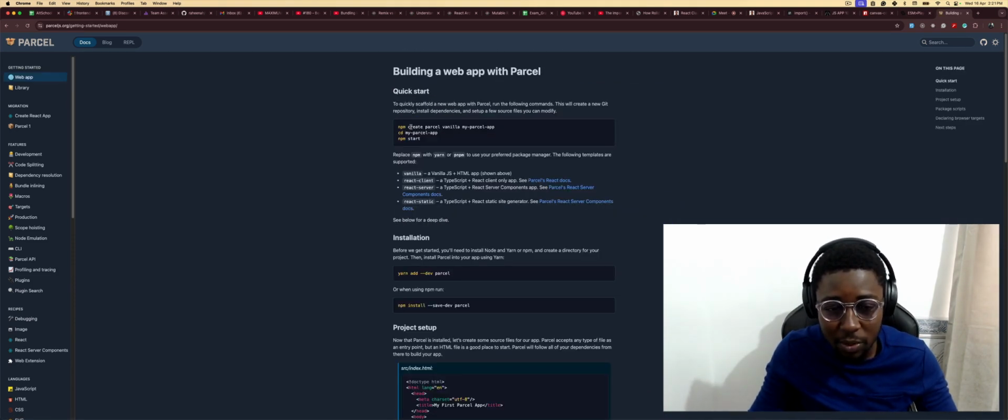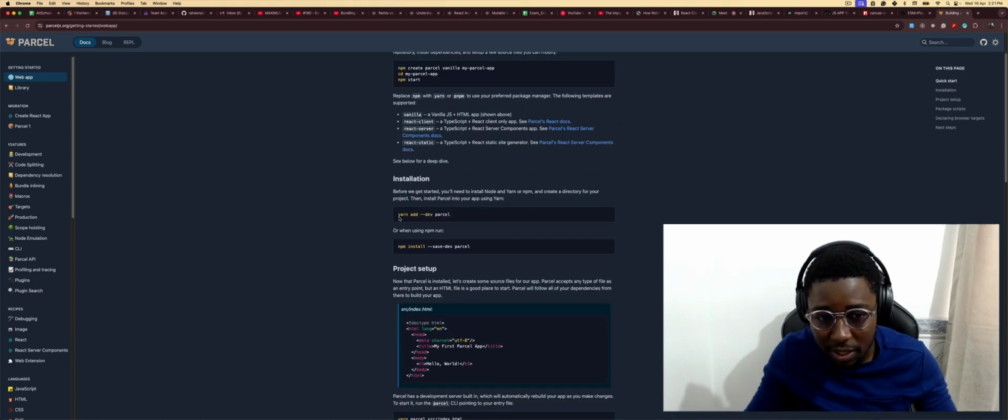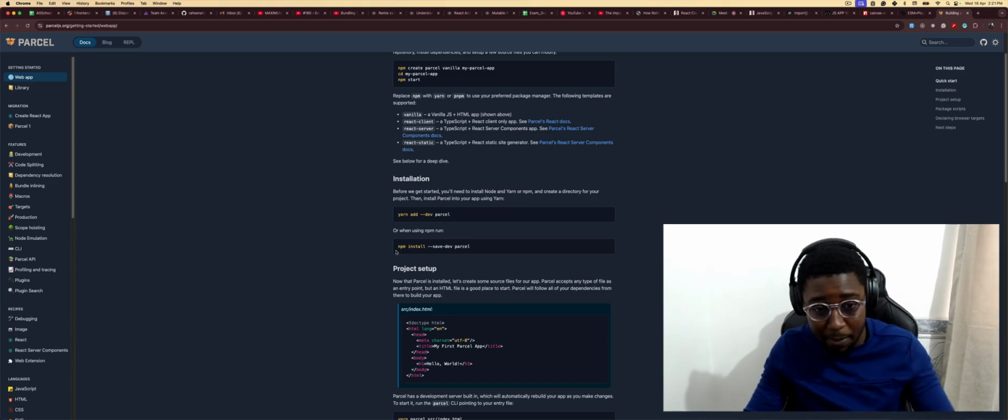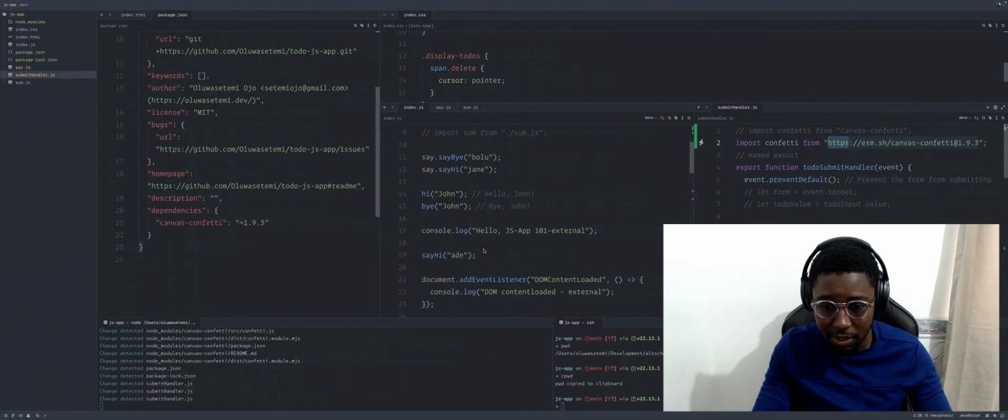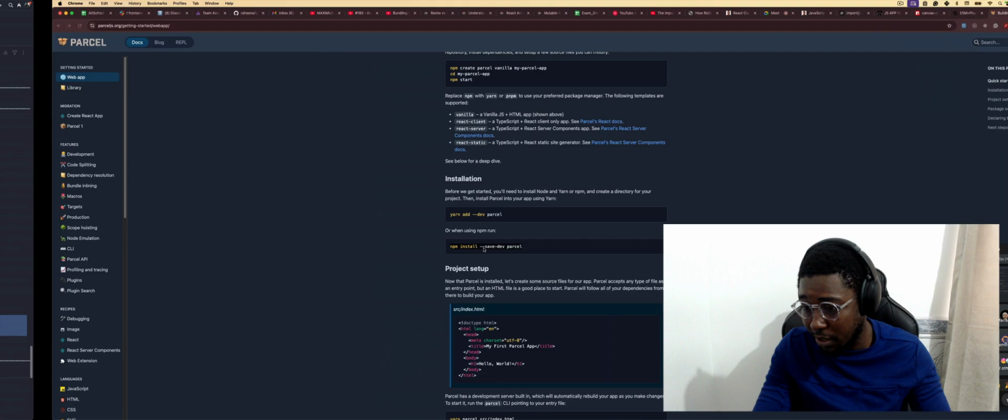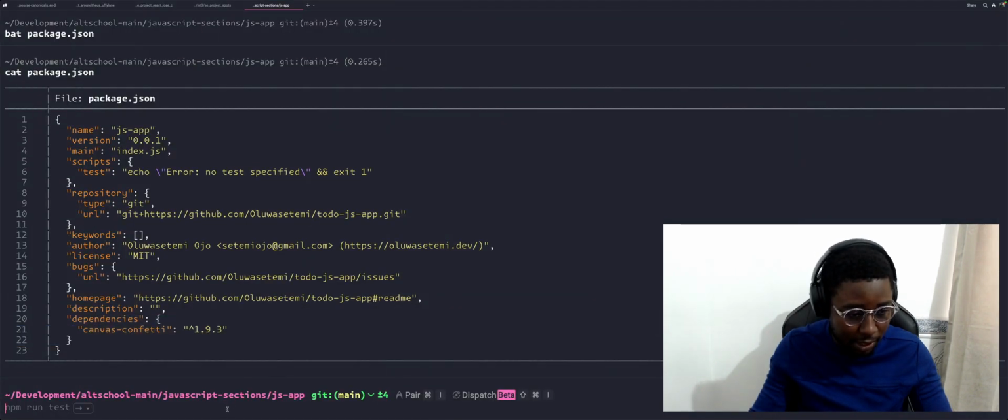Someone said, do npm create parcel vanilla. Okay, that's your business. All I just need to do is add Parcel. That is npm install parcel. Can you see this now? npm install parcel. I'll just copy this, and run this in the terminal.